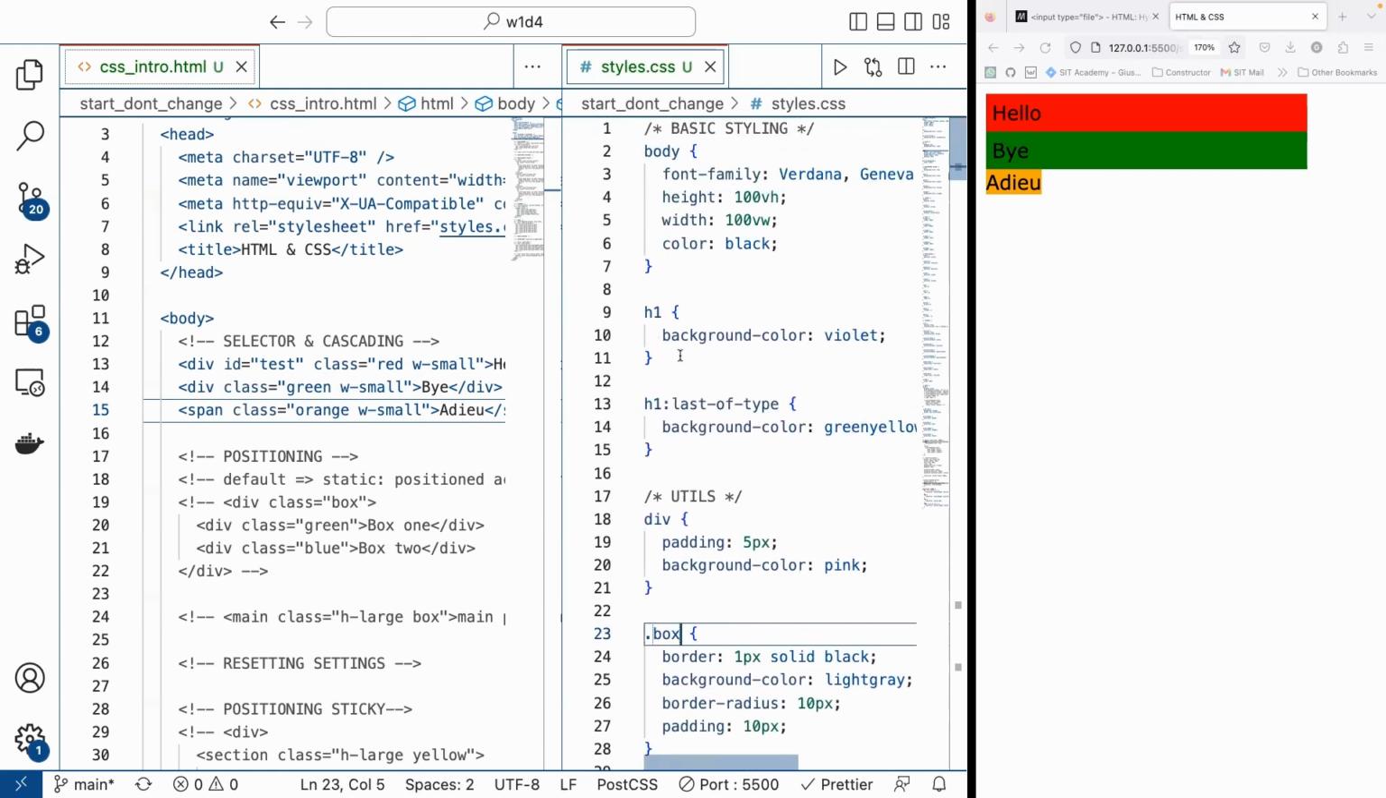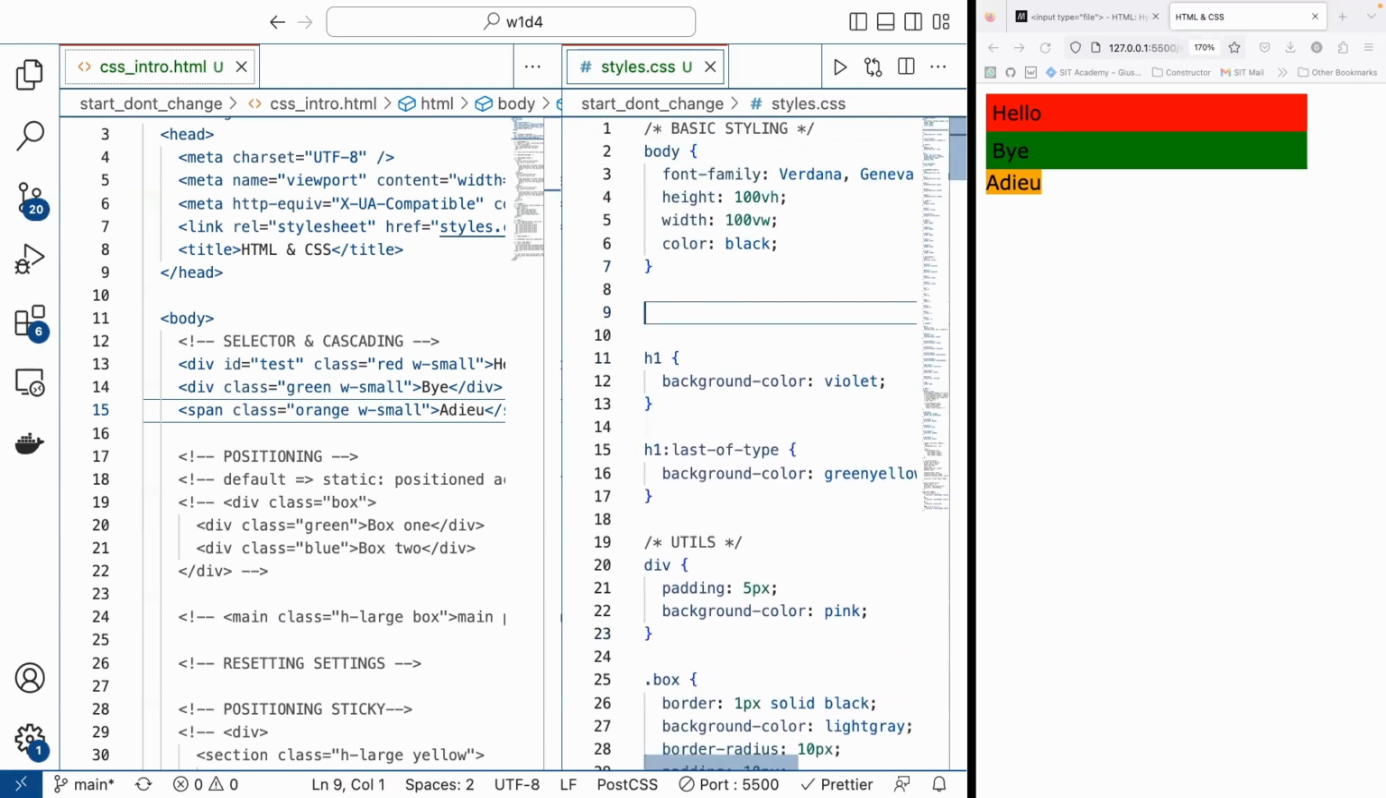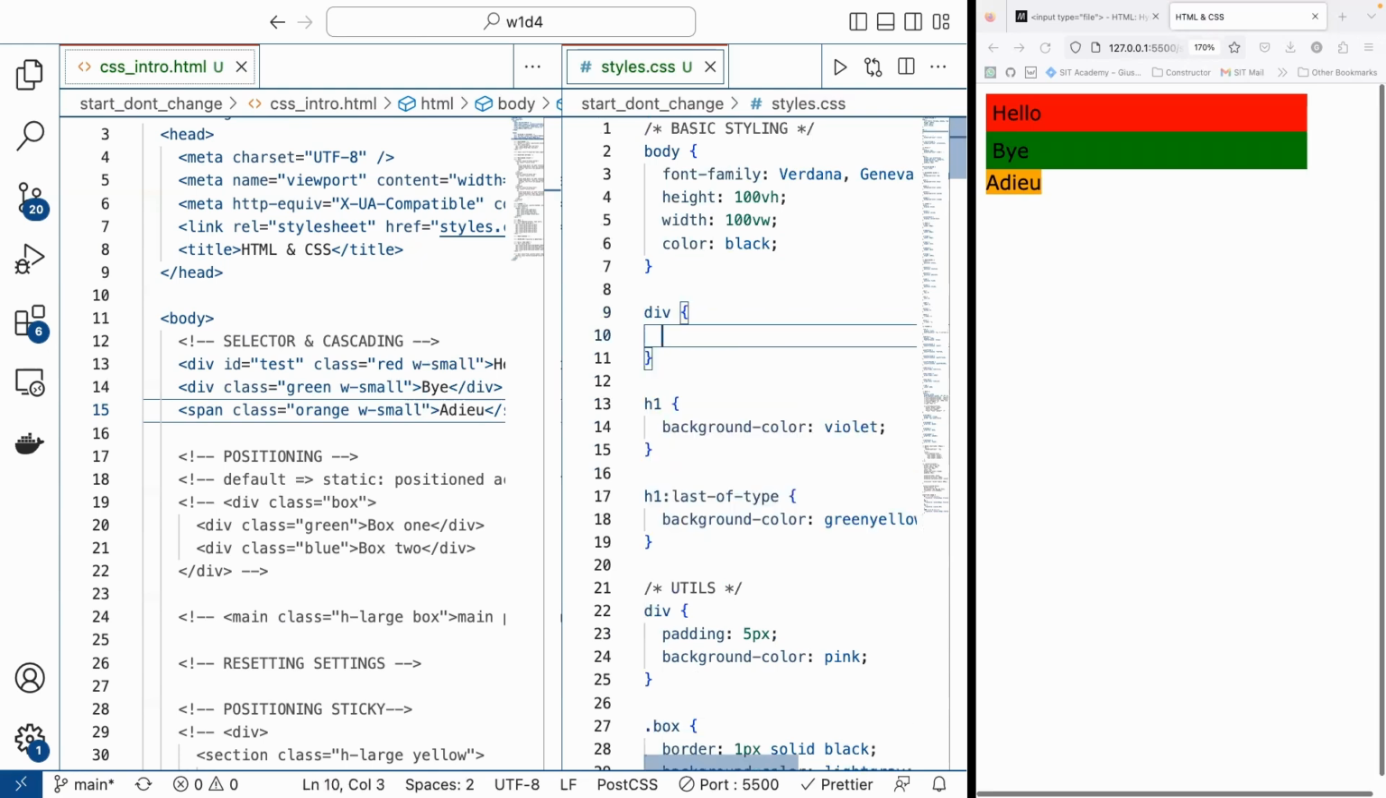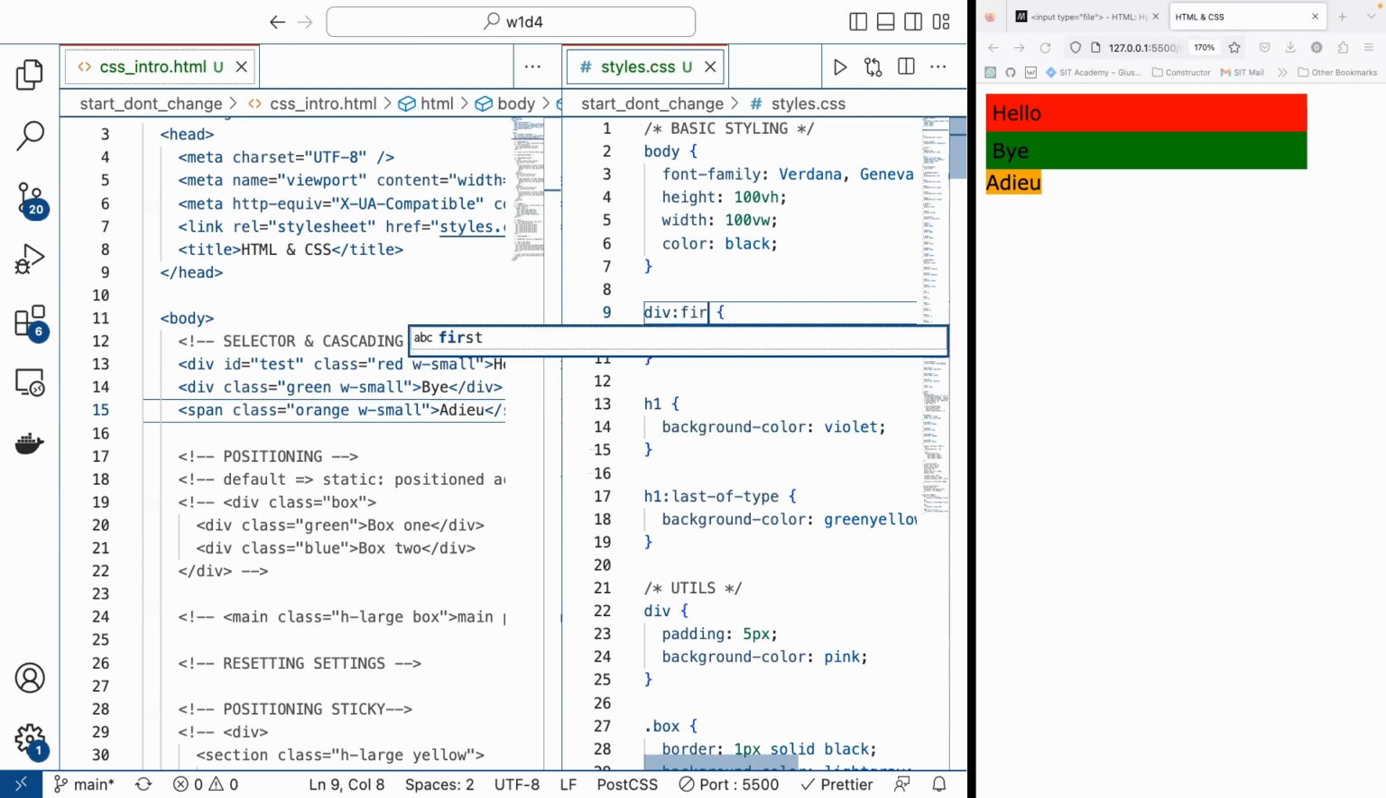Then there is something else really fancy that you might need in the afternoon during the exercise, which is targeting, for example, the first div or the second div or every second div. You can do this with a pseudo selector, which is called, is it first child?